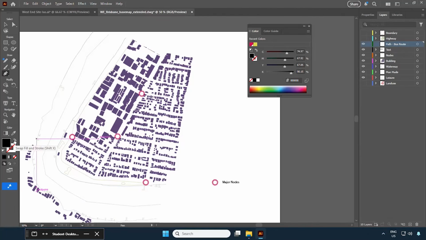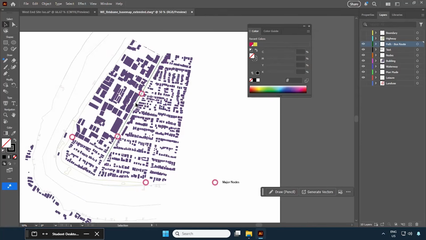So I'm going to switch over the swap of fill and stroke. I'm going to make sure that it's on stroke. And then let's create a path from this point and it goes to the other end. So that's this edge here. That's one major line.